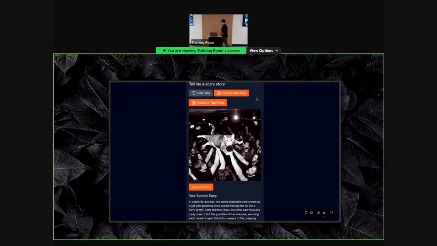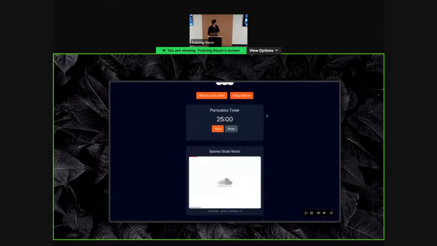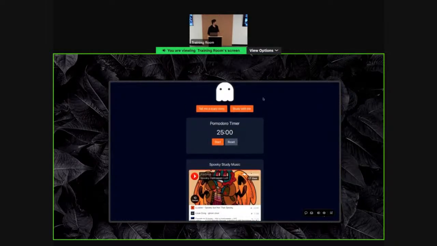Okay, there we go. I really like shadows. So it made that story from a picture of Gene? Yes. So it takes the context from the photo. I'll go a little more in depth, but let me go to the study with me page. I love this little ghost so much that I decided to add a Pomodoro timer just to have it there, with a little music playing in the background. I can talk a little more about this.